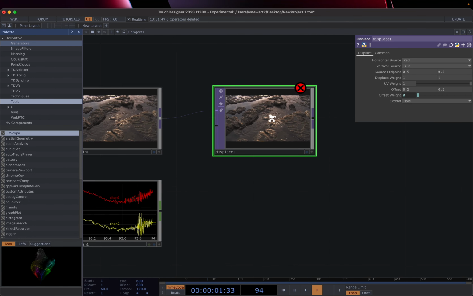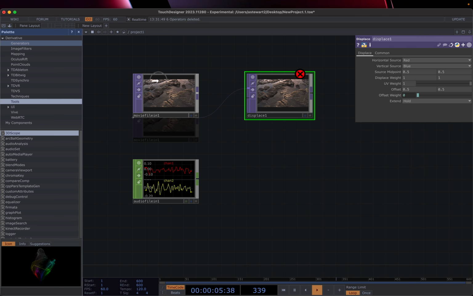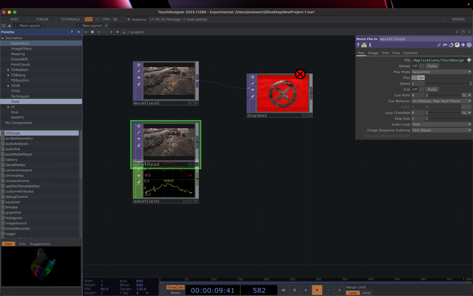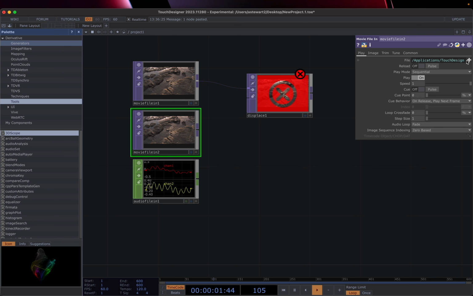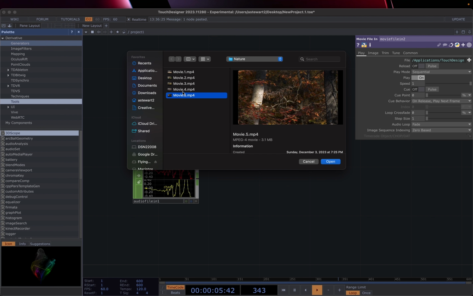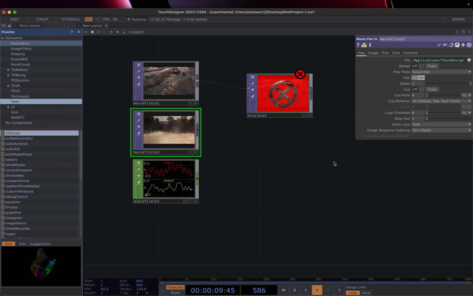And in order to do that, I'll need something to do the displacing. So we'll just grab another movie file in. I'm just going to go ahead and copy this and paste it. And let's use something other than water flowing. We could go ahead, this one would probably be great, right? So this is like mist hazing over here.